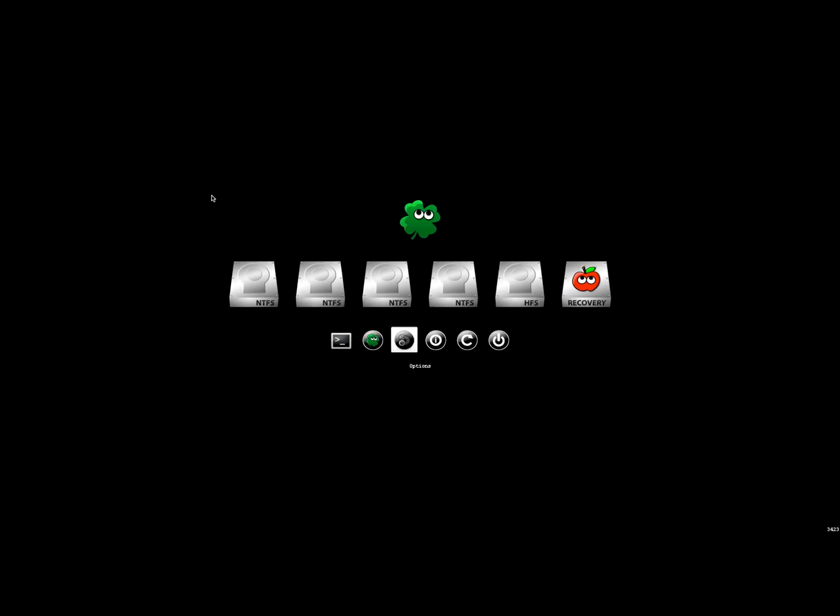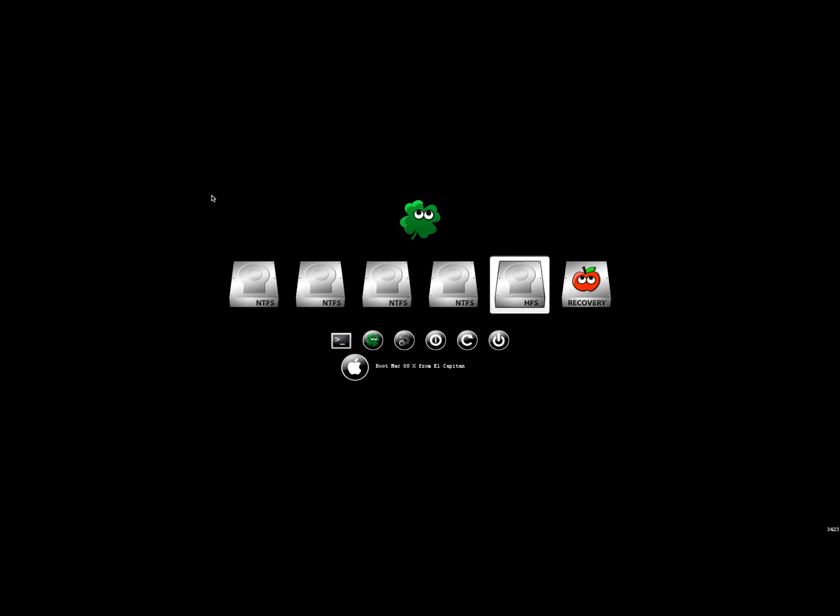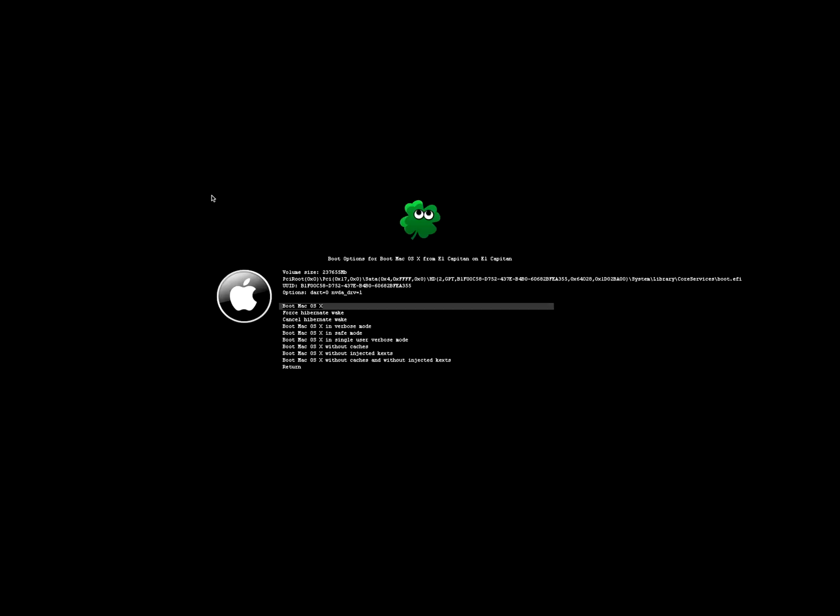But we haven't set up our Clover config for the NVDA_DRV equals one yet. Because remember, this machine doesn't have a functional NVRAM. So we're going to go into options. We're going to set NVDA_DRV equals one here. Enter. I think that's all we need. Now we can press spacebar over HFS. We can see that NVDA_DRV equals one is set. We'll just hit enter to boot.